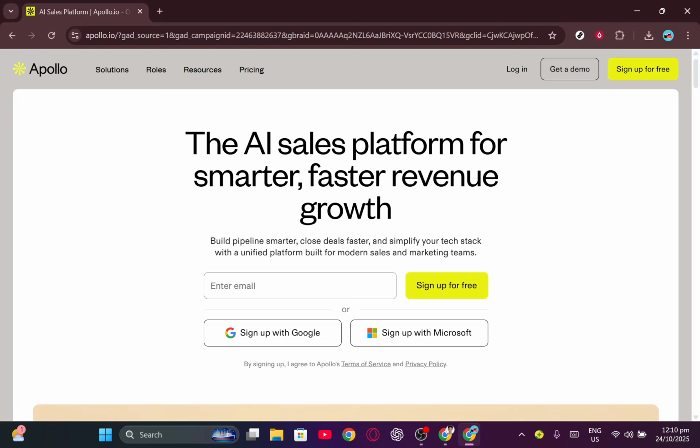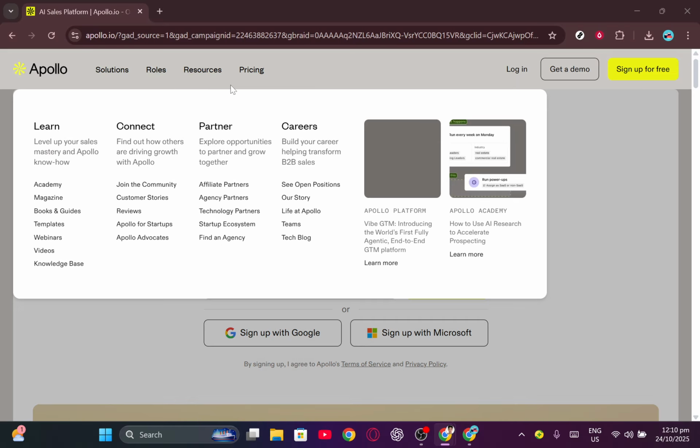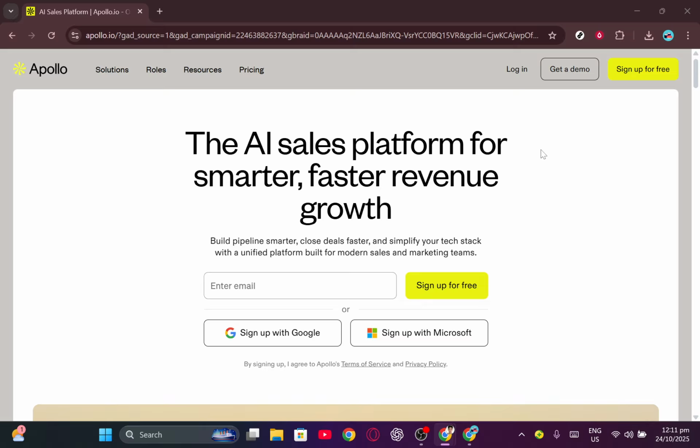In today's video, I'm going to teach you how to search effectively in Apollo.io. Whether you're a newcomer to this platform or looking to refine your searching skills for business or networking purposes, this guide will walk you through each step clearly. Let's dive in. First, open your preferred web browser and navigate to Apollo.io.